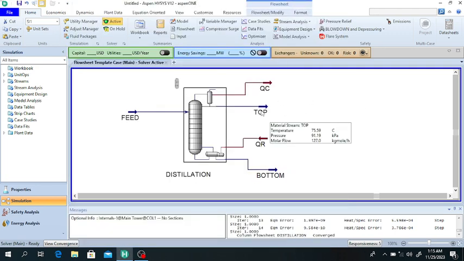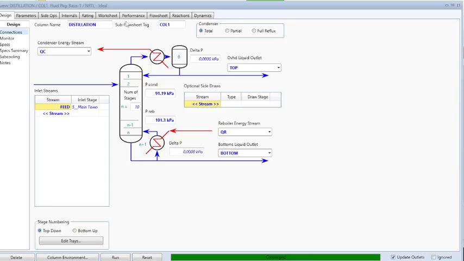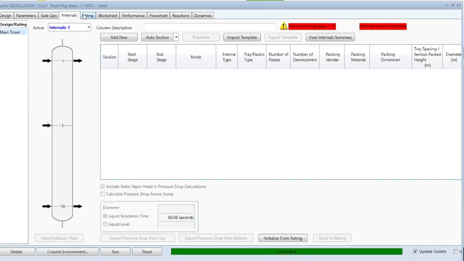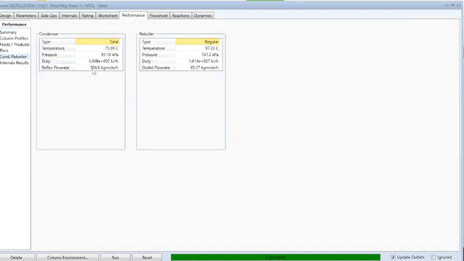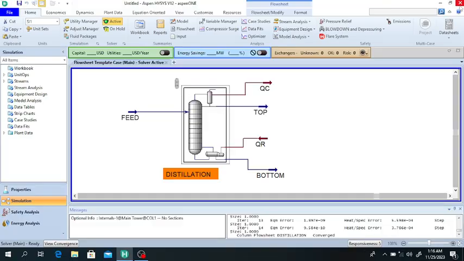Now the condenser and reboiler duty. Click on the distillation column and go to the internal rating performance, and this is the condenser and reboiler. Click on this one. The condenser duty is 1.69 multiplied by 10 raised to power 7, and the reboiler is 1.814 multiplied by 10 raised to power 7 kilojoule per hour. Now close this one.